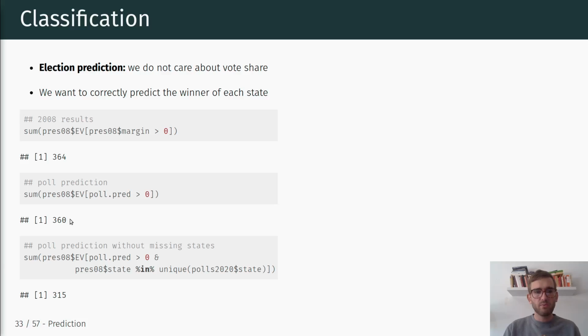So what would the poll prediction look like without these missing states? We just include an additional condition here and select only the states that are actually included in our polling data, and then combine all the electoral votes for those. We still get to a number of 315 votes in the Electoral College, which is still more than the 270 required. So our prediction is still that Biden will win a majority in the Electoral College.